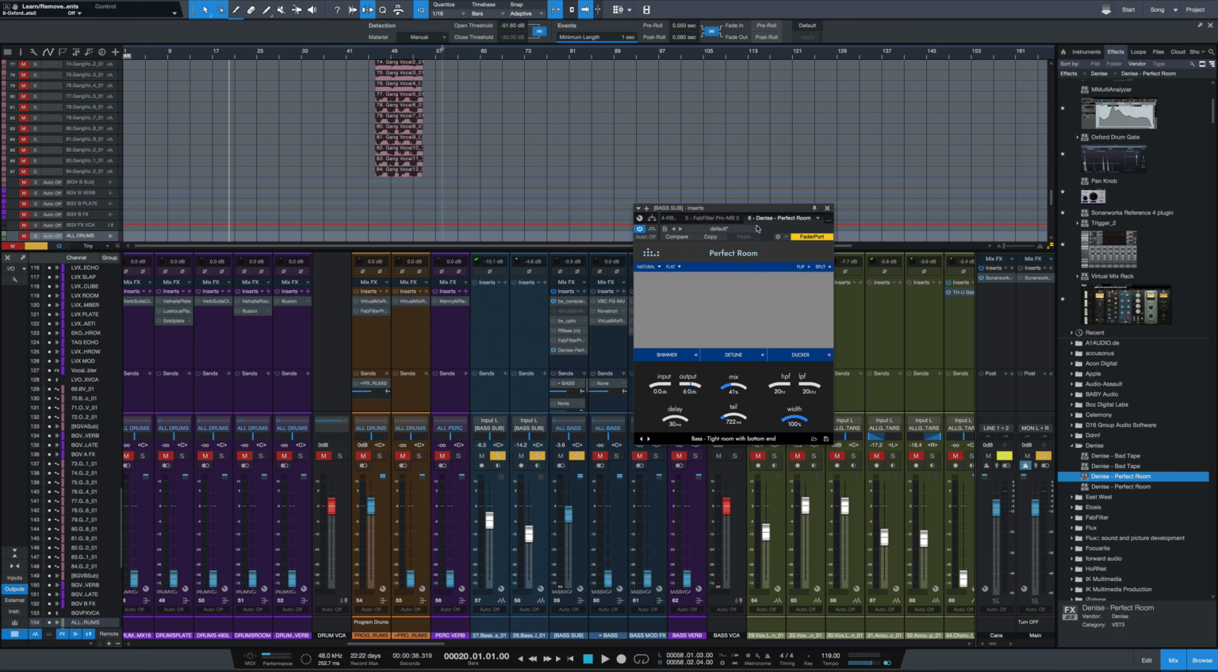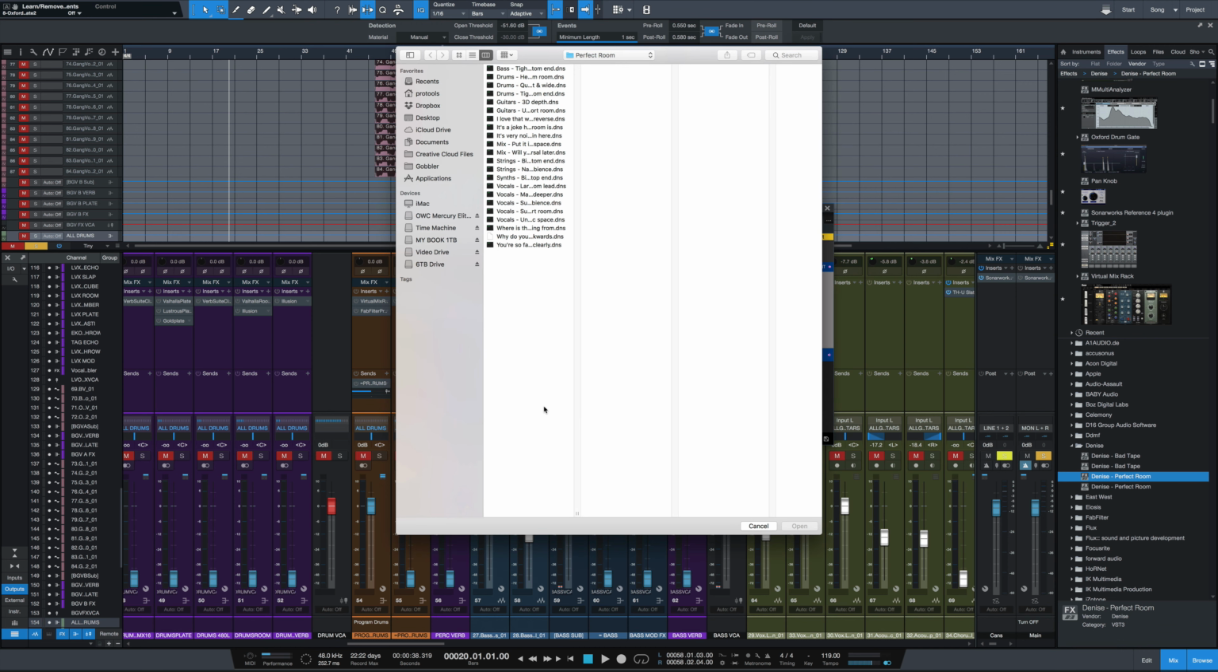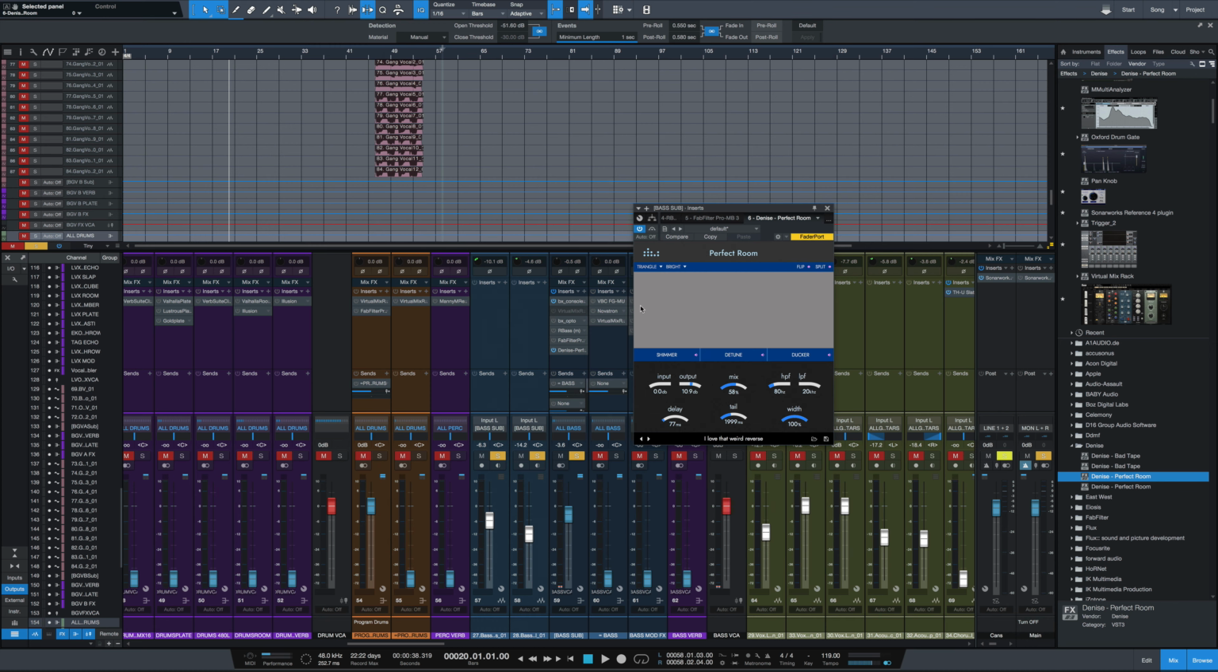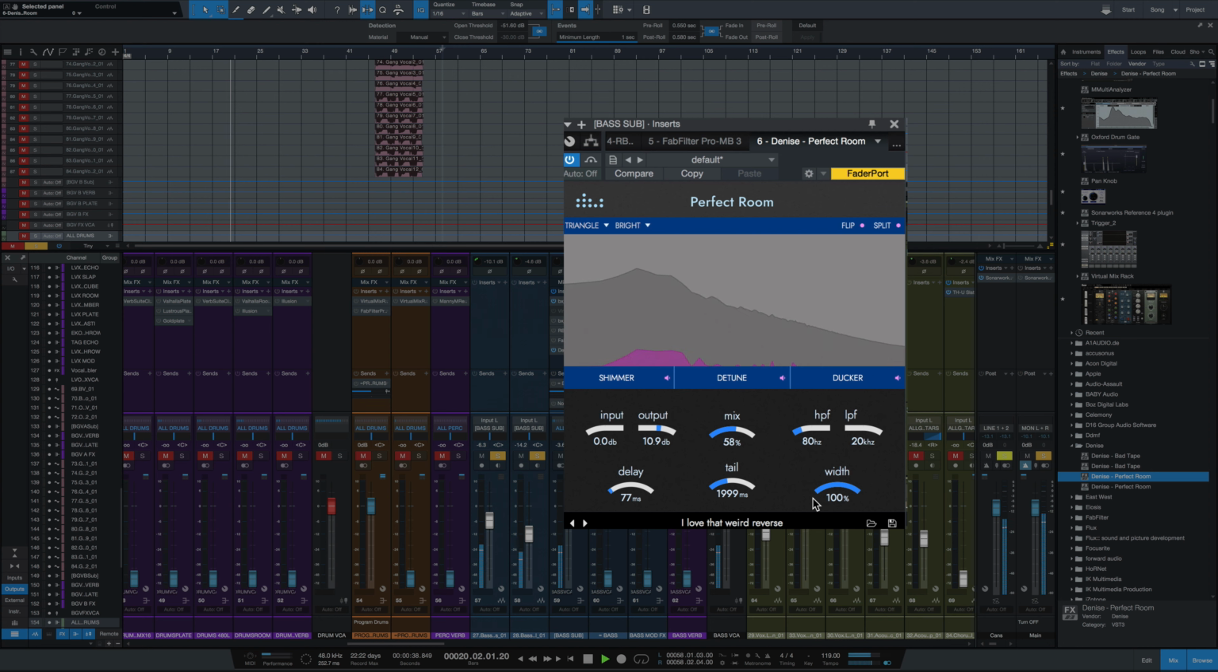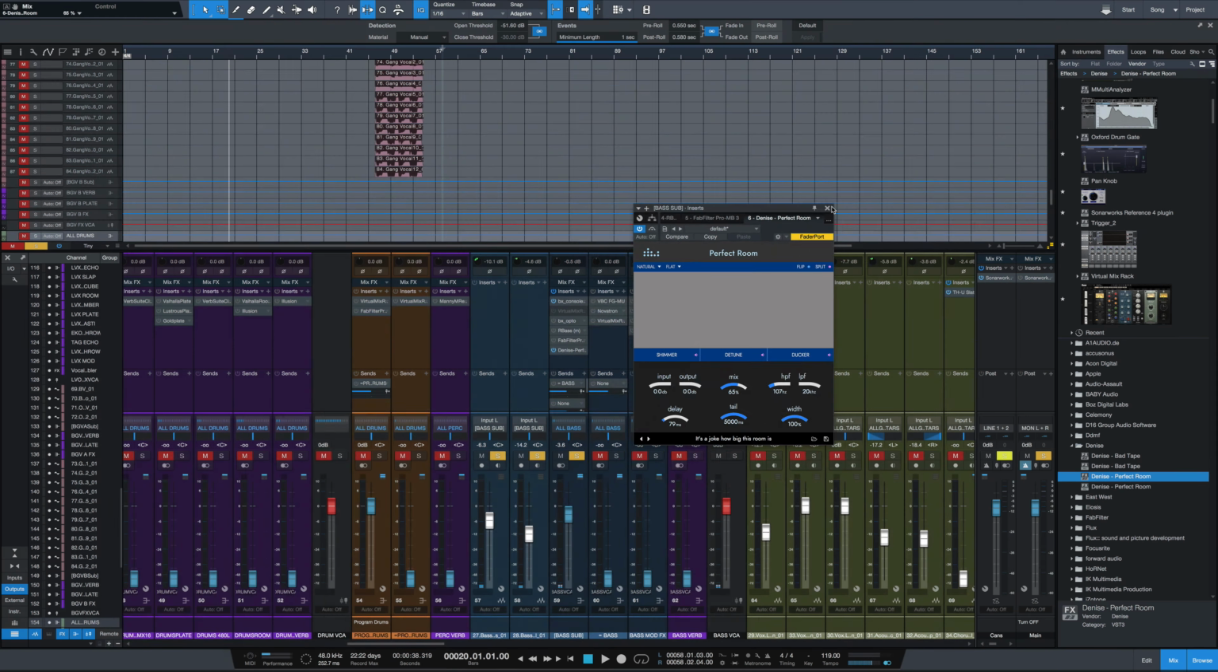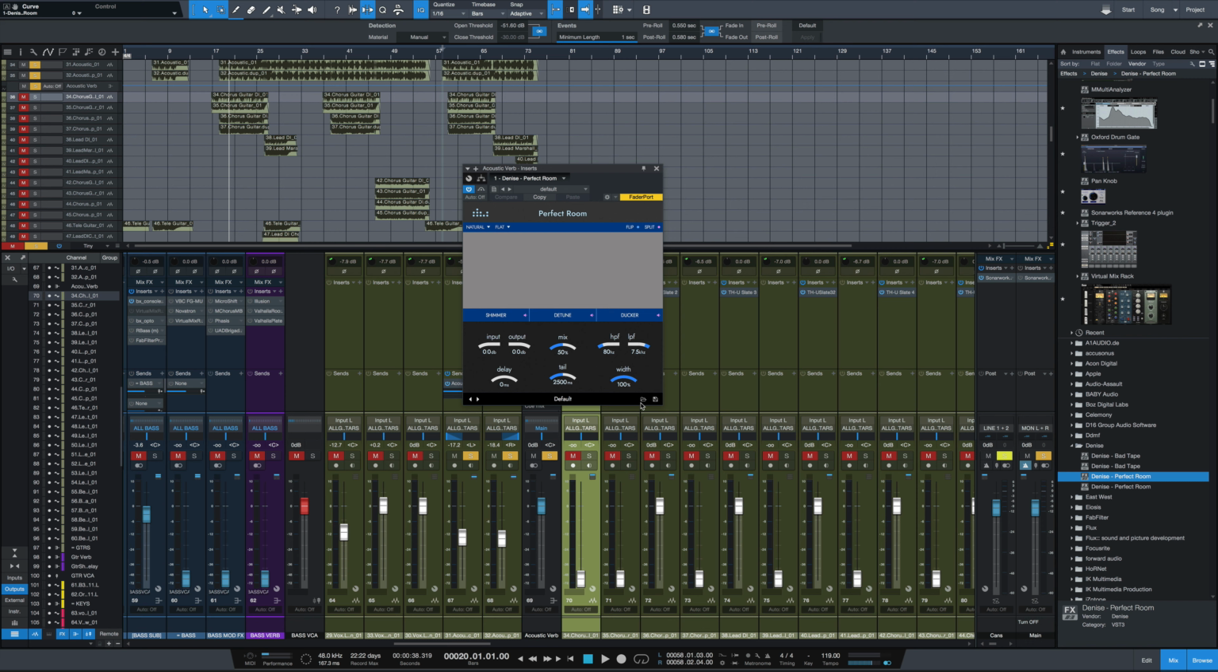Let's try a couple other presets just on the bass part here. This is a reverse reverb. Very cool for a special effect. Big room, big decay on that one. Cool. So the next element we're going to try this on is acoustic guitar.